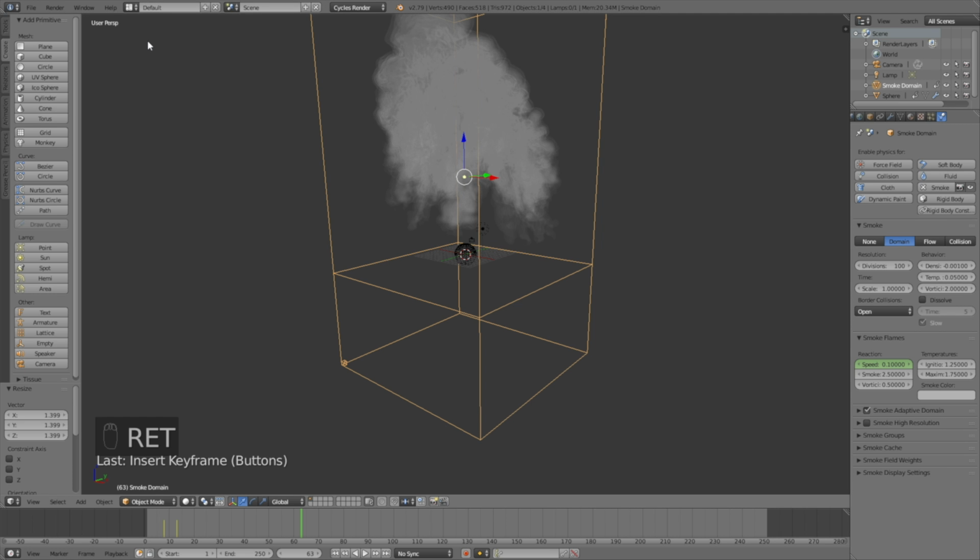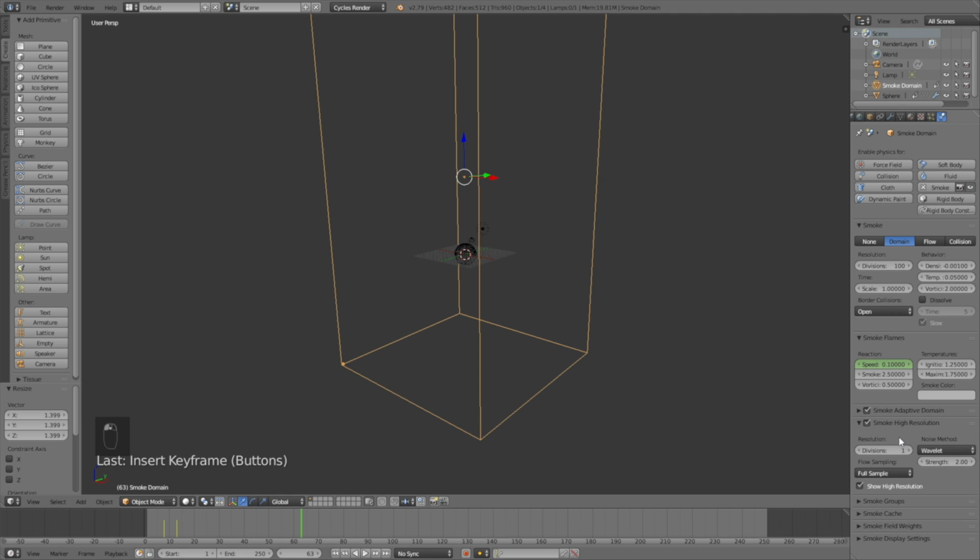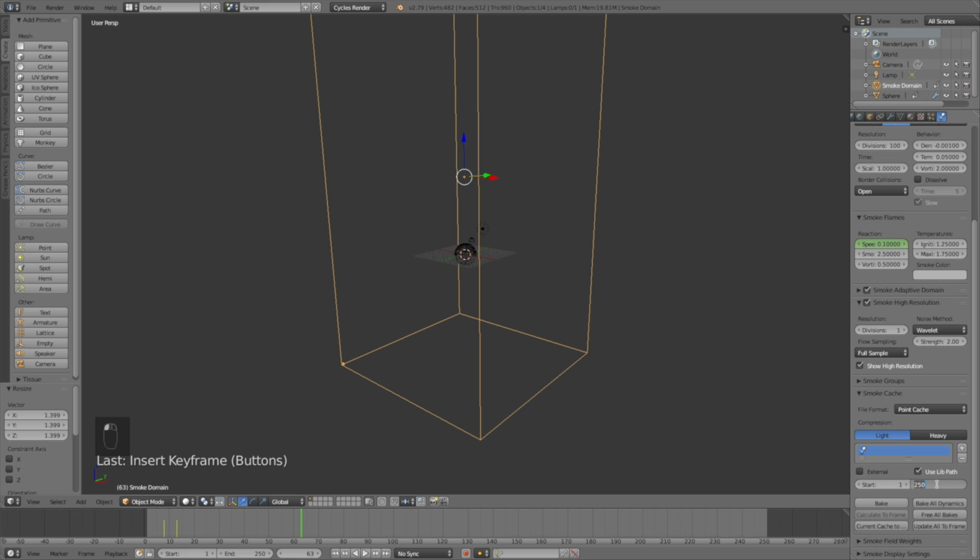Now to make the smoke simulation look even better, we can select smoke high resolution and set the divisions to 1. And then for smoke cache, we will only make the animation last for 60 frames. So set the end frame to 60.